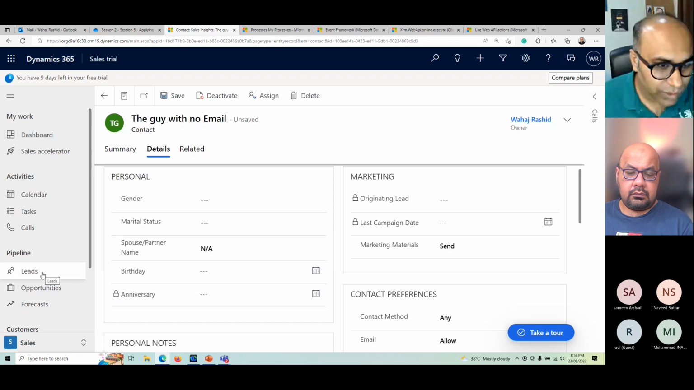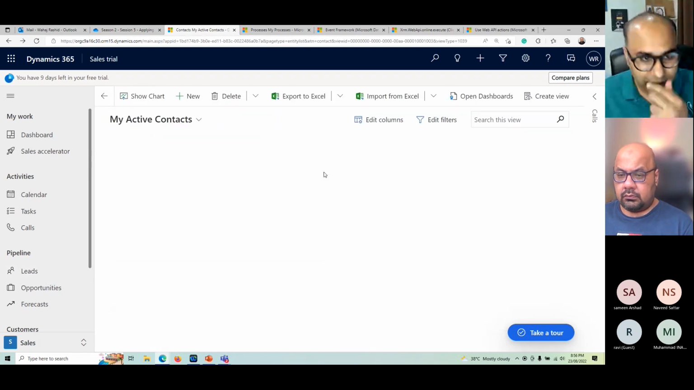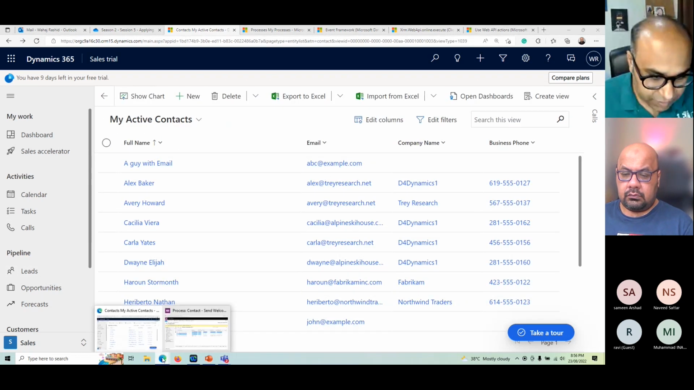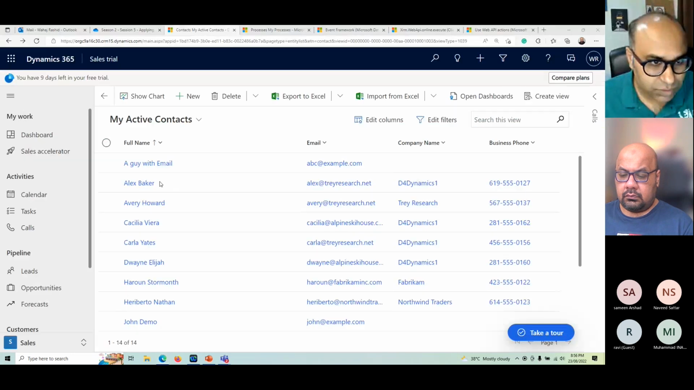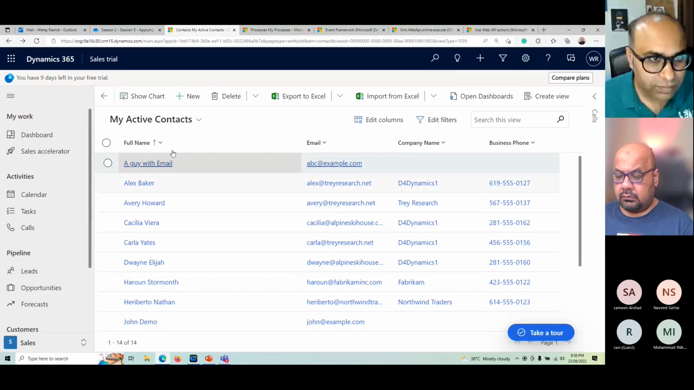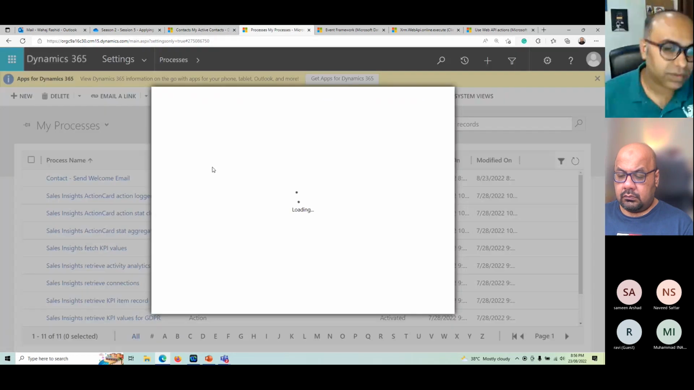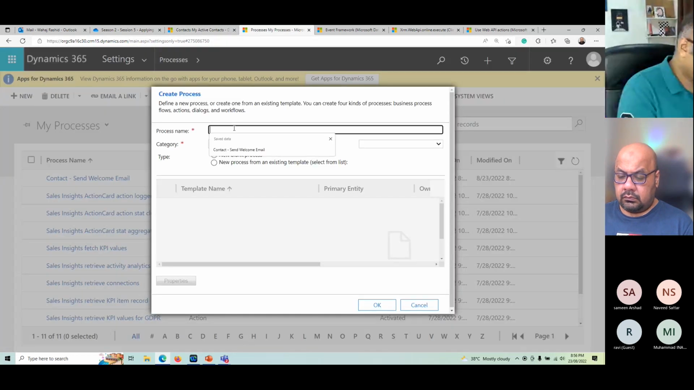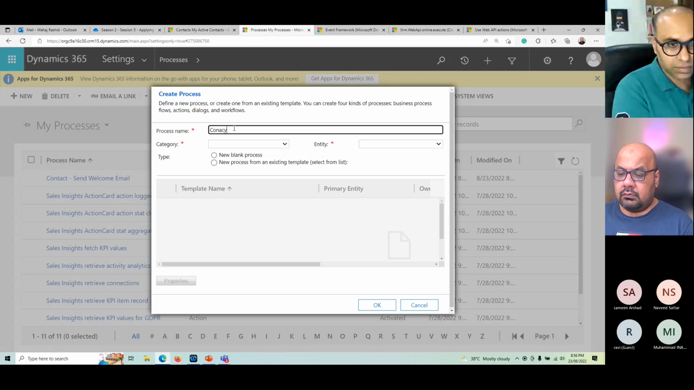This is one example. Now I know we are out of time, so I'll quickly take you to a real-time workflow example. We'll take another example, again on the contact entity, let's say do not create if email is null.